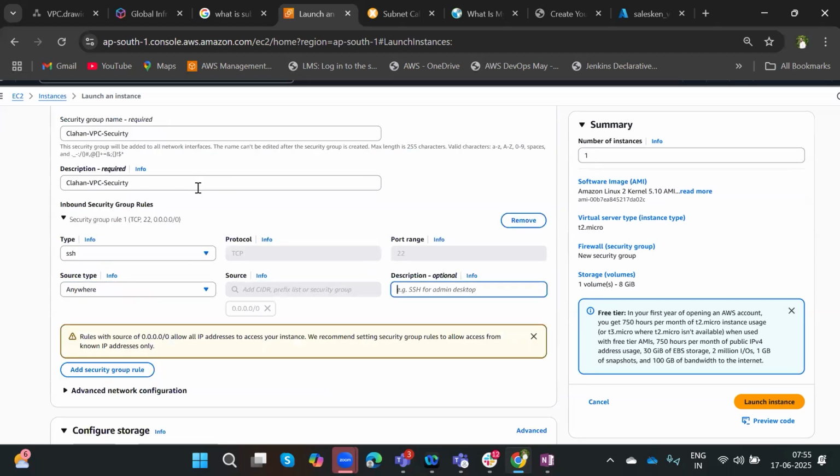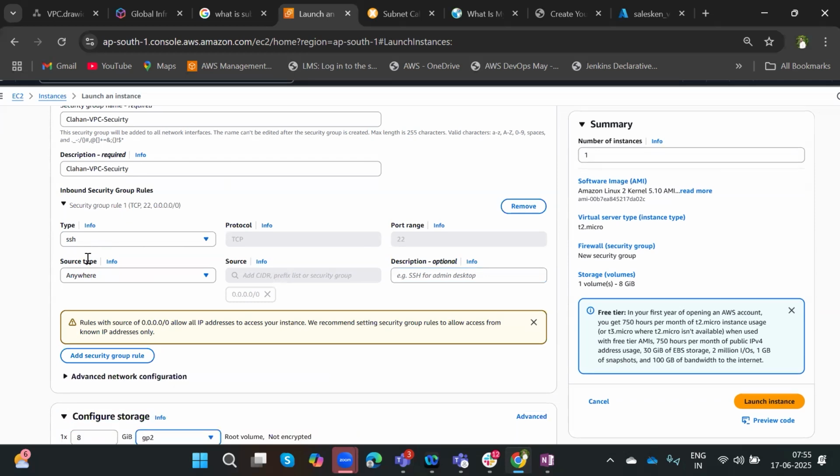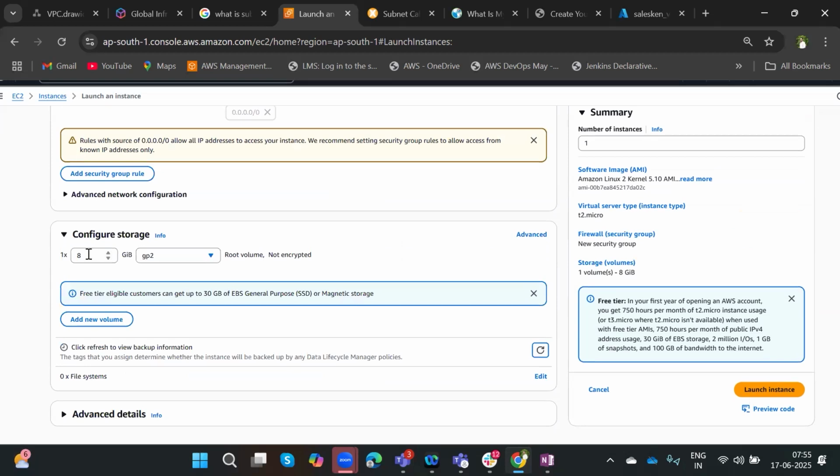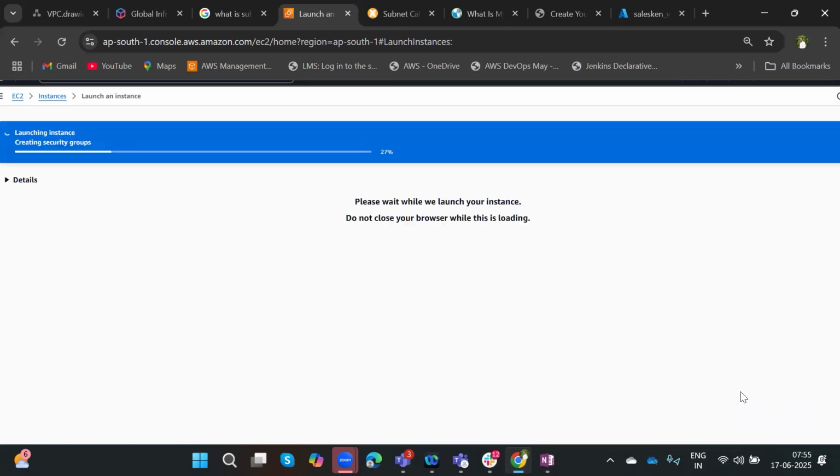You can see that now I have enabled the SSH protocol. The protocol is basically to establish communication. If you want to access the remote server over this particular cloud, definitely we require the SSH protocol. If we come down to storage, we go for 8 GB, that's fine. Now we have to click on launch instance. When I click on launch instance, your server is going to be created right now.